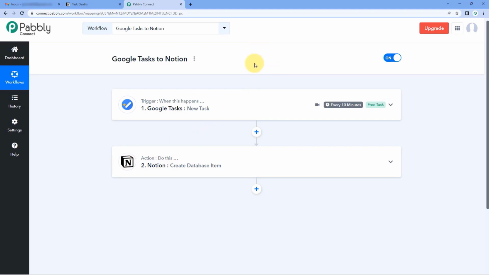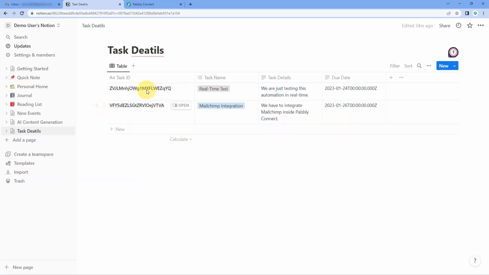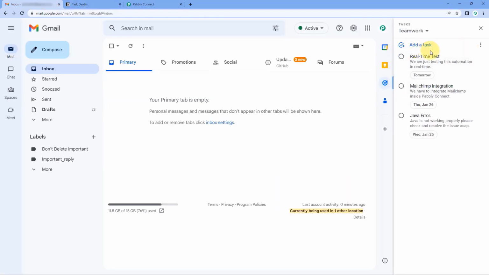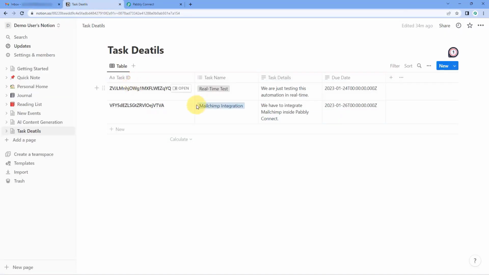So guys, what we have to do, we just have to wait for 10 minutes over here. Okay, so we have successfully waited for 10 minutes. Now let's check our Notion database. And yes, guys, here you can see that the same task which we have just now created in our Google Task account is now added in our Notion database.